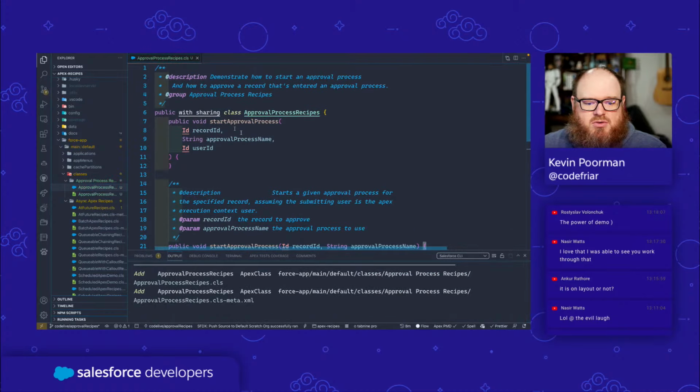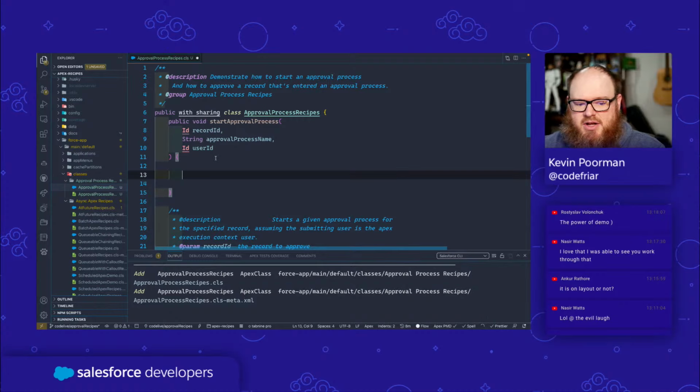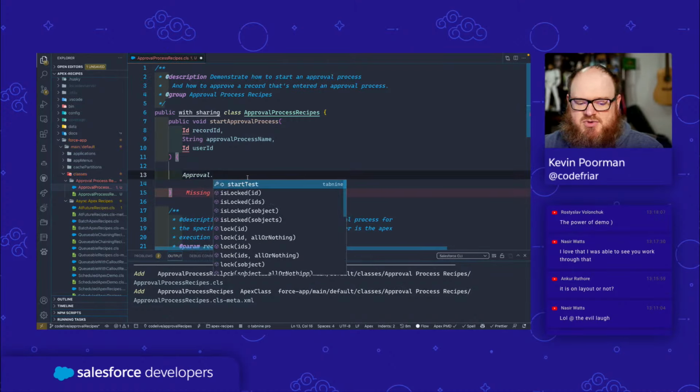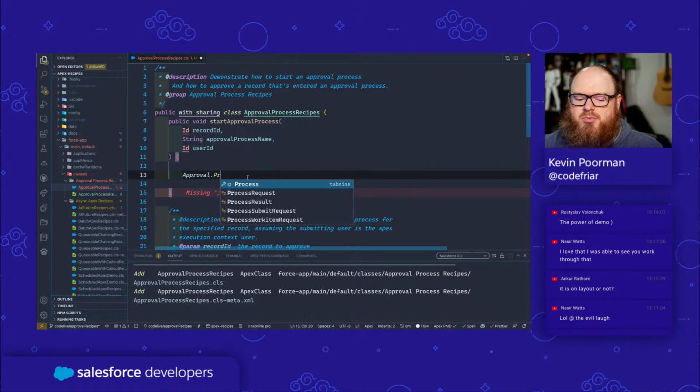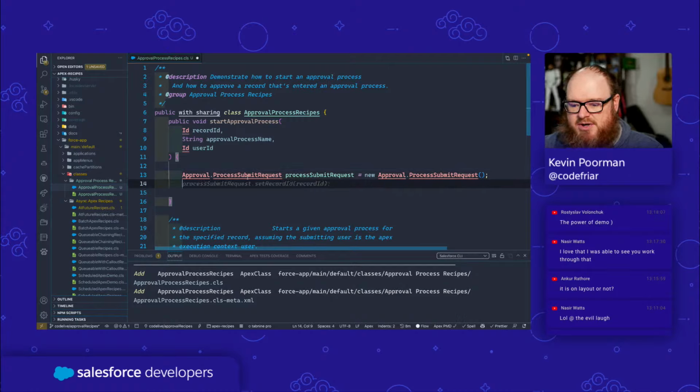Okay. Now, for our approval process up here, where we've got this set up where we need the record ID, we can pass that in, that's fine. And we've got the approval process name. Why do we need that approval process name? Because you have to submit the approval process under a name. And so let's just talk about our records. We've got an approval namespace, and then we've got a process submit request. Now this process submit request is pretty basic. We don't have to put anything in there to get that process submit request.